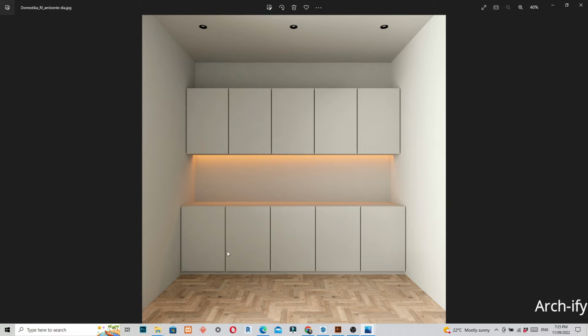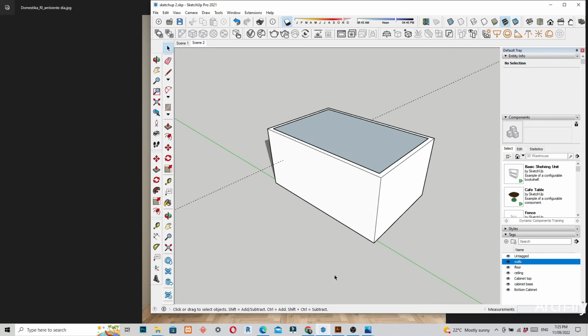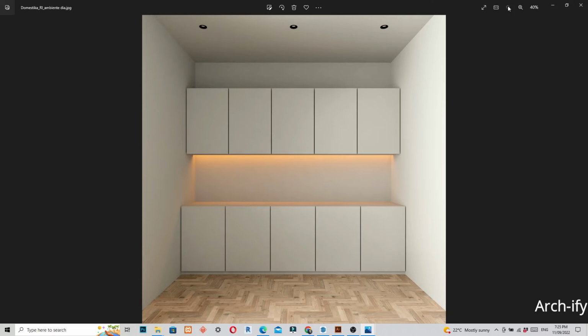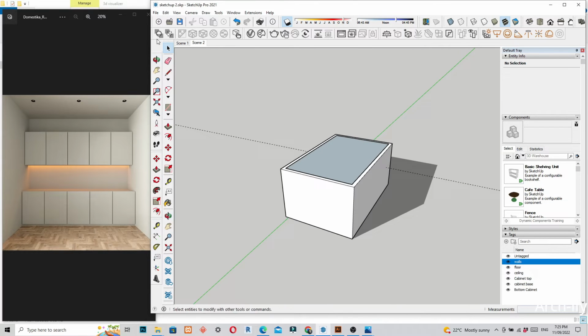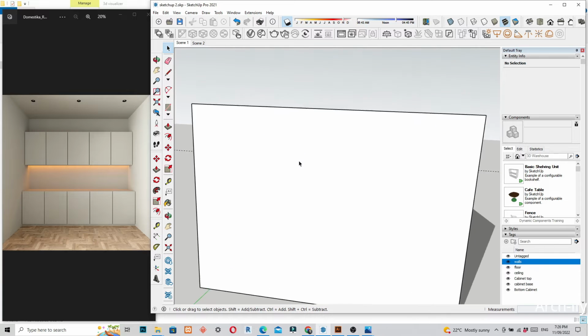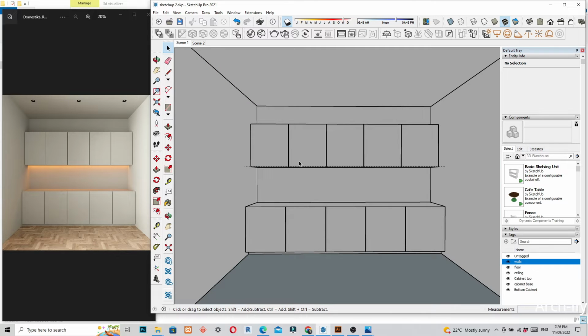So what are we going to do? We're going to create a window at this area of the wall. I'm going to create a window that would at least mimic what is happening here. Let's go back into the model. Okay, this is our scene.